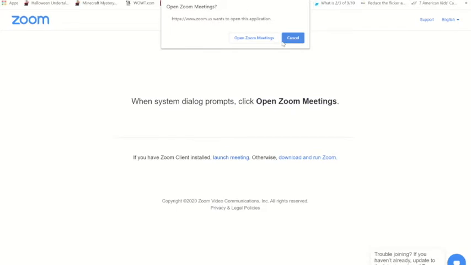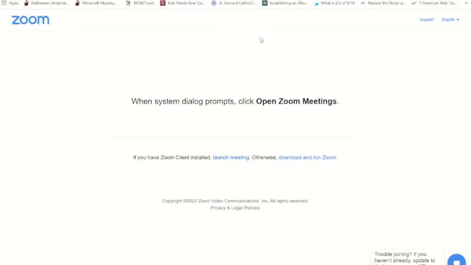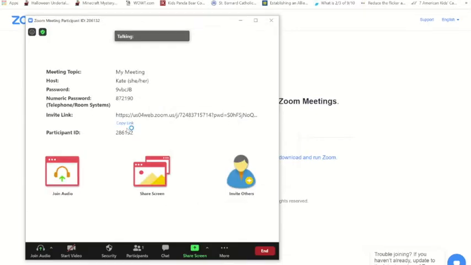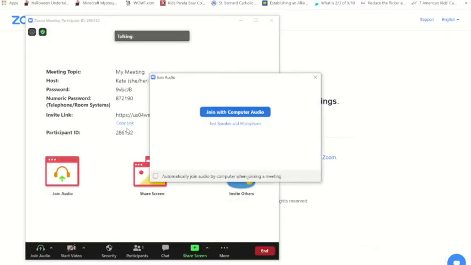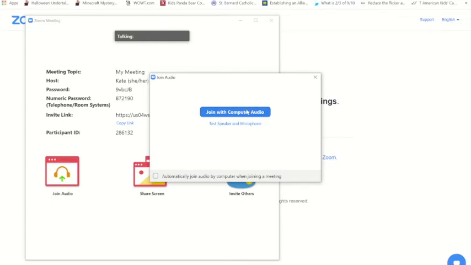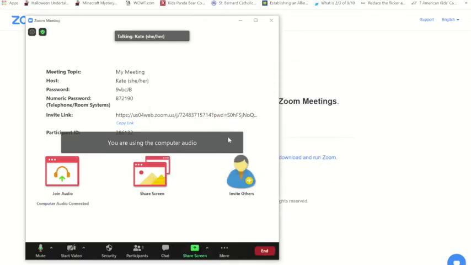And then you will get this box that pops up that says Open Zoom Meetings, and yes, we will. It'll show us it's connecting. Then you'll get a screen that looks like this. Make sure that you do click this blue text box here that says Join with Computer Audio. That's important so that we can hear you. Okay, it tells me yes, I'm using the audio.